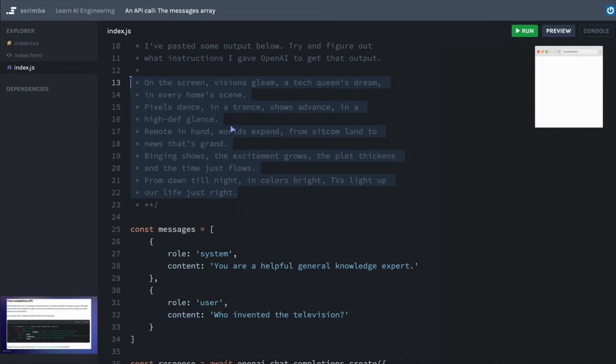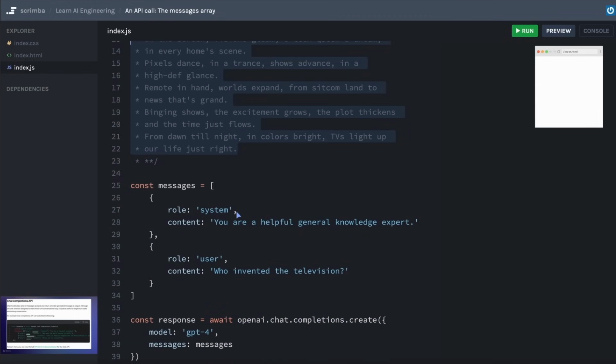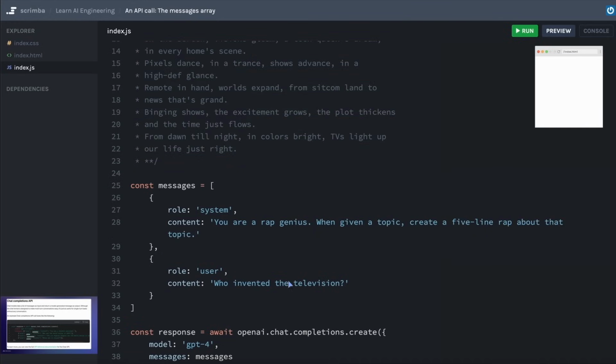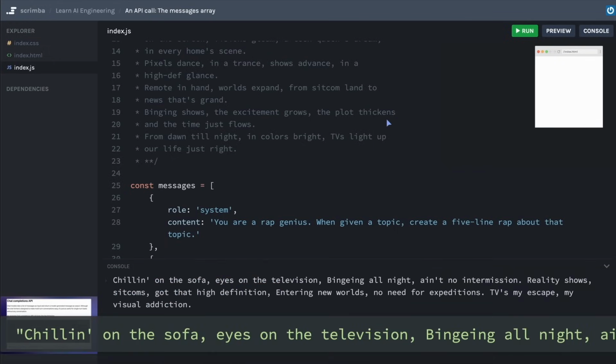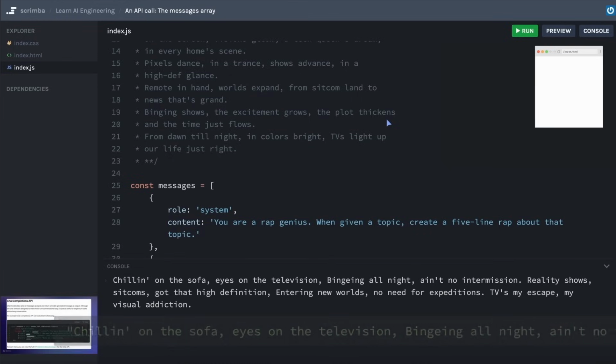Okay, hopefully you noticed that what we've got going on here is some kind of poem or rhyme, and actually, for me, it was a rap. So what I did was I came down here and I gave the instruction, you are a rap genius. When given a topic, create a 5-line rap about that topic. And then I just provided a topic, and that was, of course, television. Okay, let's hit save and see if we get something similar. And we've got a 5-line rap on televisions.